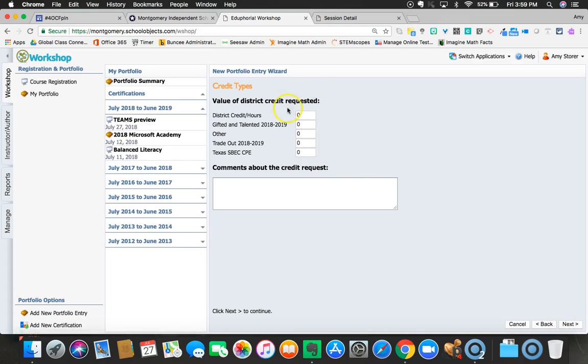Now here's where you're going to give yourself credit hours. So let's say that this was the Microsoft training. That's 6 hours, that's 6 district hours, that's 6 trade out, and that's 6 SBEC. And I always put them in each of these 3. You don't want to put anything here where it says GT unless the training you went to was coded as GT. And you can leave comments here if you want to about the credit request, or you can leave it blank. And then you click Next.